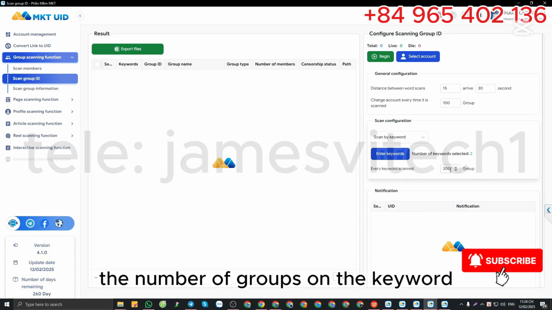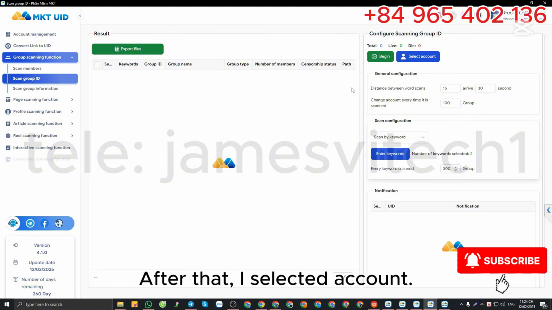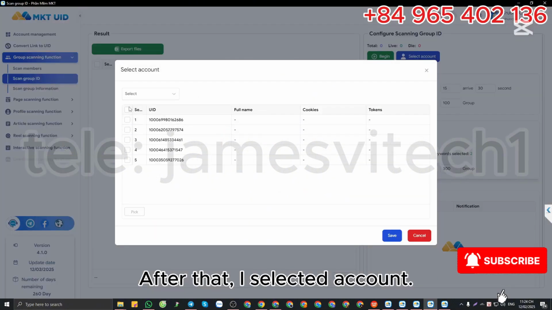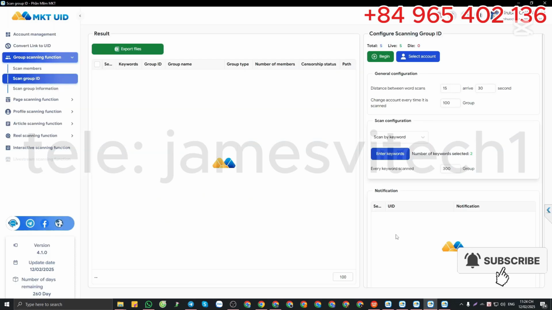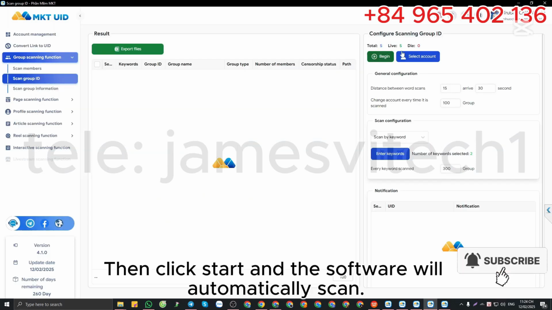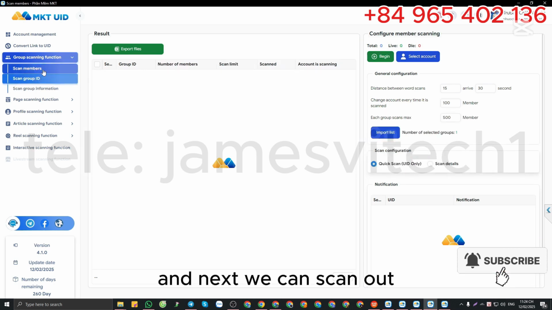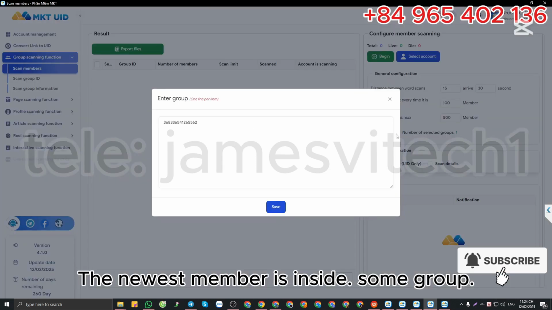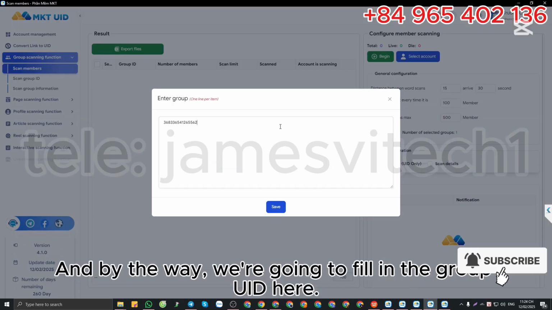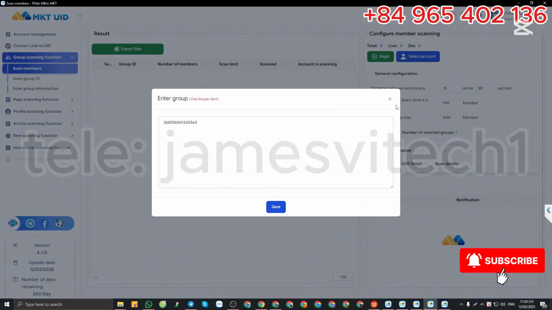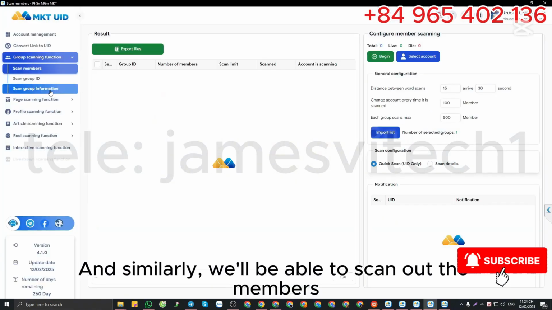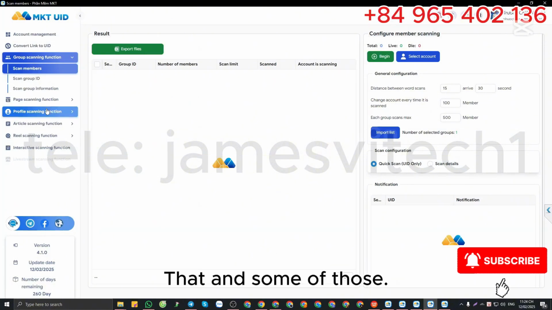Then I'll set up the number of groups per keyword. After that, I select the account, then click Start and the software will automatically scan. Next, we can scan out the members inside a group. By the way, we fill in the group UID here, and similarly, we'll be able to scan out the members.